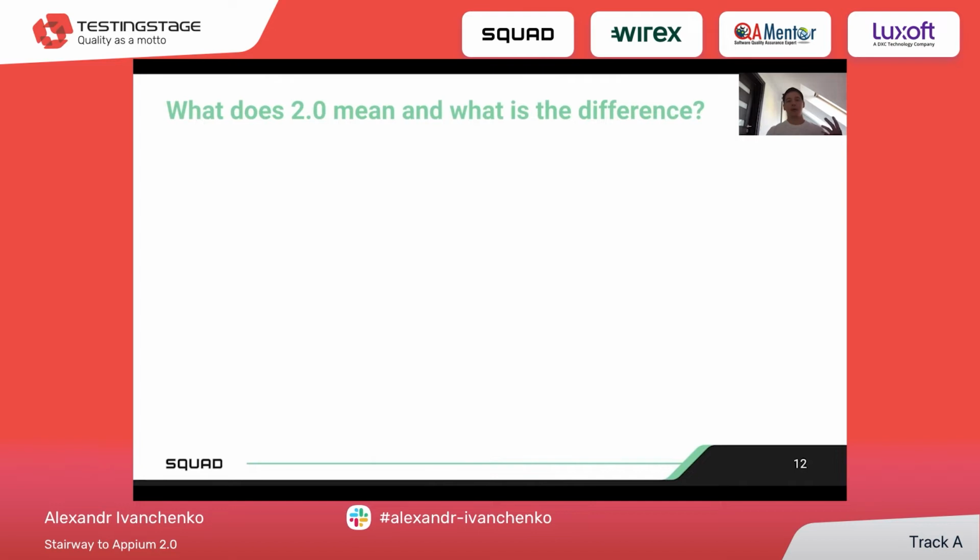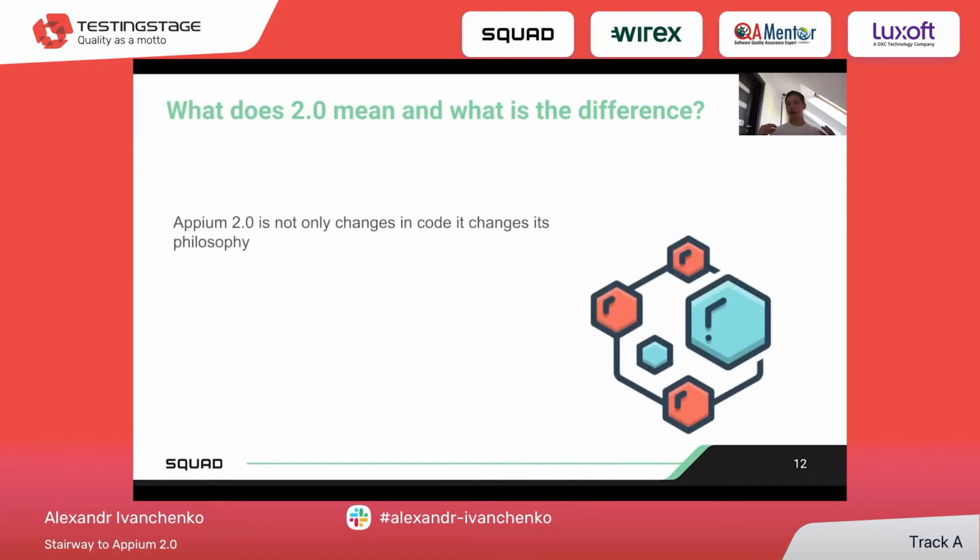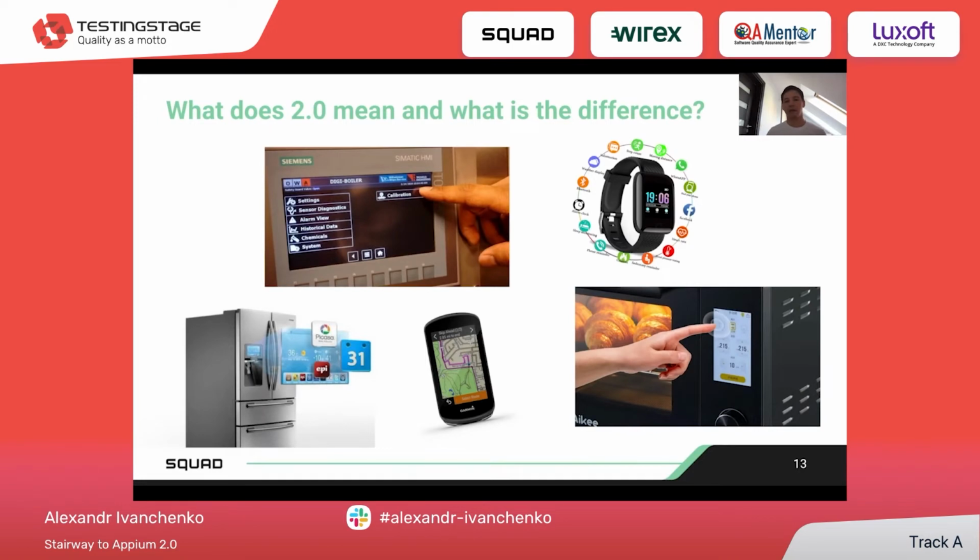If we speak about the changes, I have read the article from the Appium developers, and they said that it's not only changes in the code. Basically, 2.0 means a change in philosophy. Instead of being a tool and library, a framework for automation, they became the platform to spawn new automation device types, to spawn new automation testing types. I think that's really cool stuff, but let's discuss this.